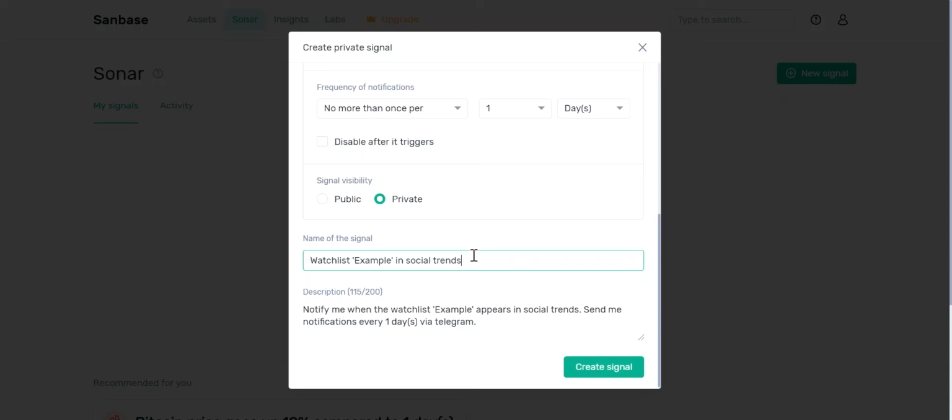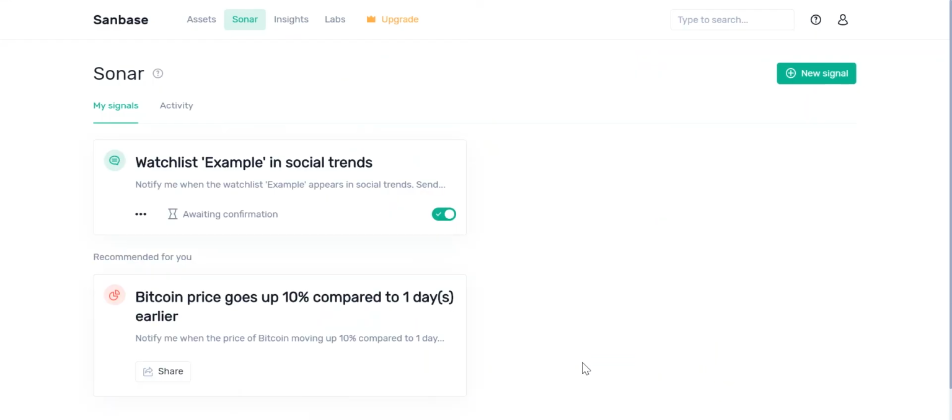Finally, you can name it whatever you'd like by giving it a brief description or simply by using the default name given here and click on Create Signal. And you'll see the signal you just created right here at the top of your Sonar list. Now, in addition to emerging trends, we can also use other features of Sonar that I alluded to earlier.